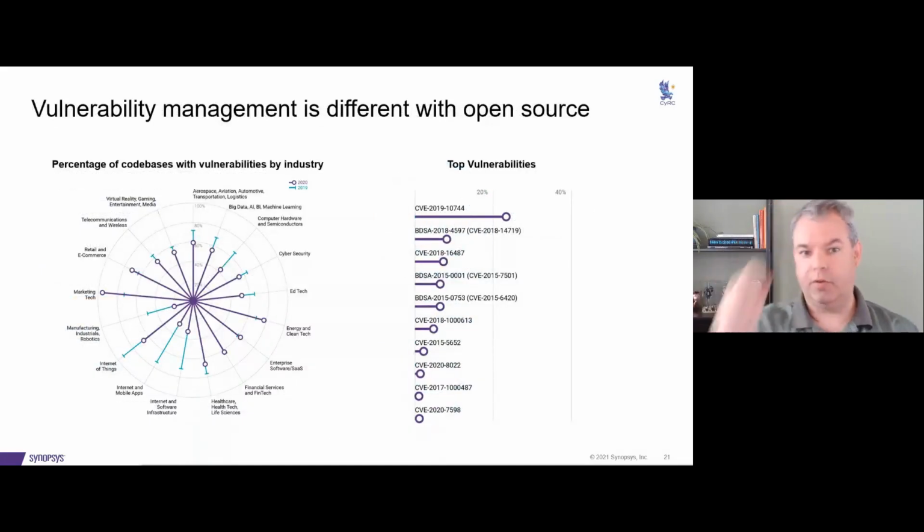Similarly, vulnerability management is very different with open source. Now, I've got a list of our top vulnerabilities in here. And what is really shocking is that the item that's number one, CVE 2019-10744, is also from last year. So there's something going on there, and I'll get into that in just a second. But the percentage of code bases with vulnerabilities is also not tracking in the way that we would expect 100% of the time. We have some organizations in marketing tech, in retail and e-commerce, and in the energy field, where the percentage of vulnerabilities actually increased. We saw the world get a lot better with manufacturing and internet and mobile apps, where the percentage of vulnerabilities went down. But for those that were having an increase, this is a little bit of an alarm bell.